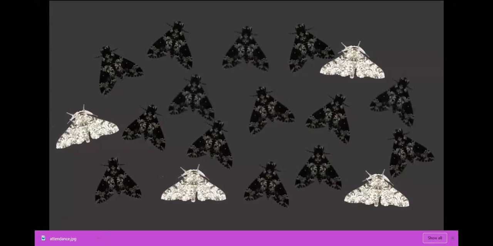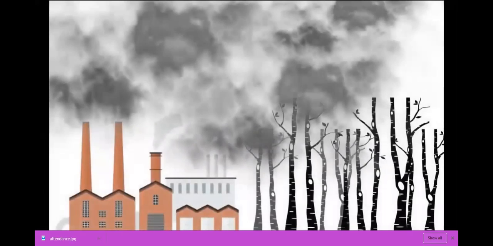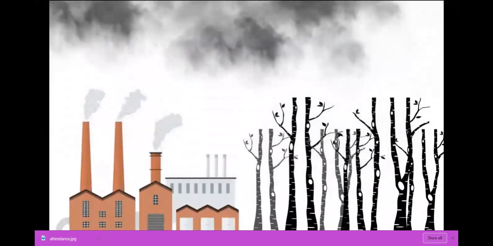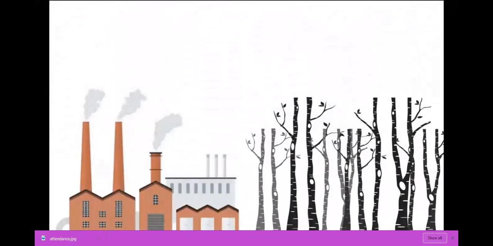But this story has one more plot twist. It didn't take long for people to realize that air pollution was a major problem. Laws were put into place and factories began to reduce their emissions. The skies were once again clear, and the trees as well returned to their natural light color.